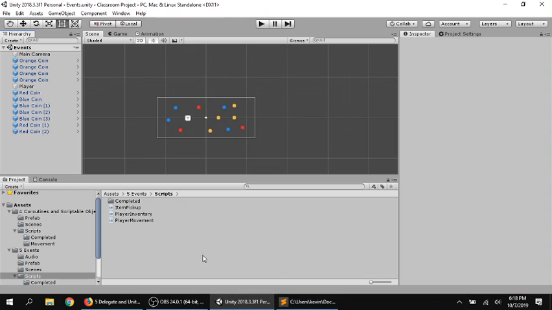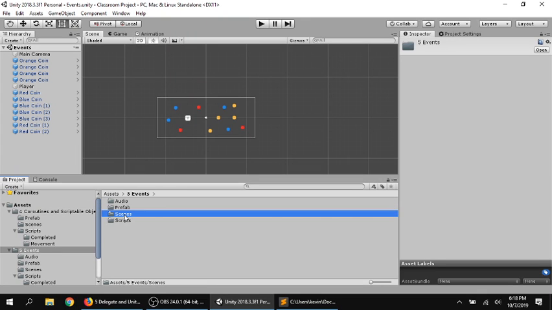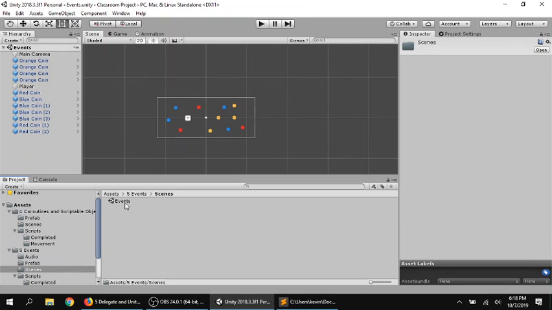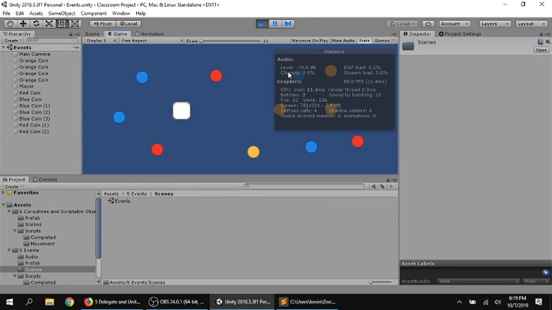In the starter project that I gave y'all, go into the events folder, open scenes, and open events. You'll notice in this game right now, all it does is I can collect a coin, it plays a particle effect, and it doesn't play sound because it hates me dearly.